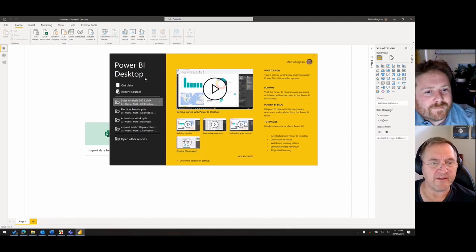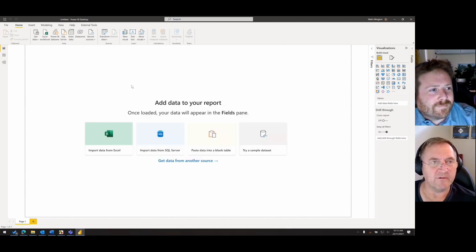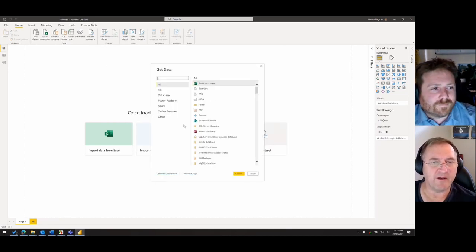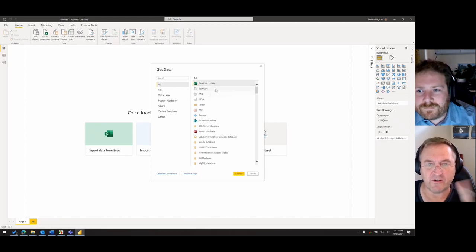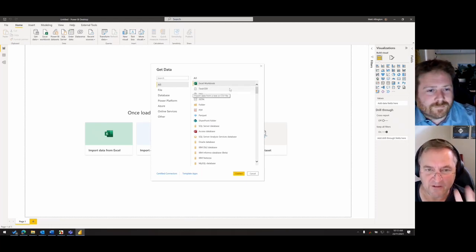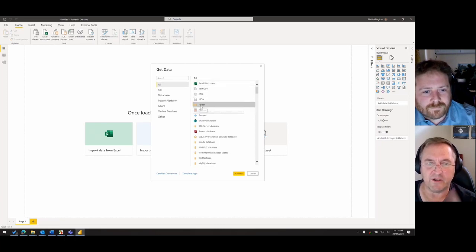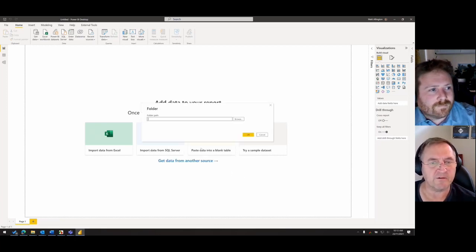All right, so let's get started. I'm going to get data, so brand new Power BI desktop file. Now, of course, I could select text CSV, but that's not what I need to do because I don't want to process a single file. I need to bring in a folder. So I'll connect to a folder.